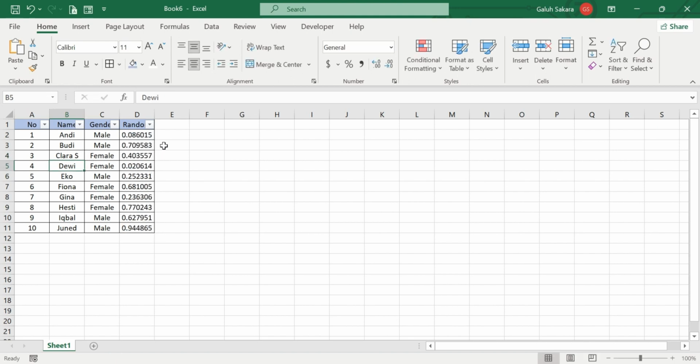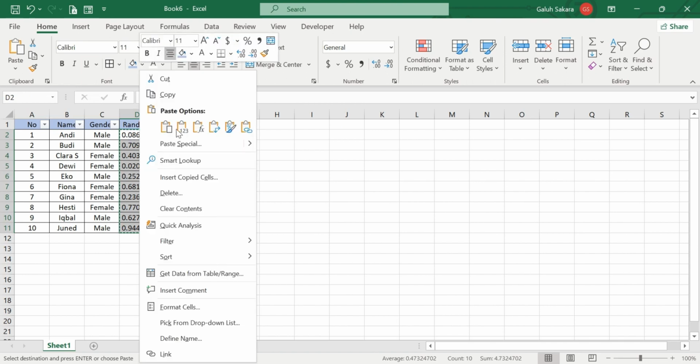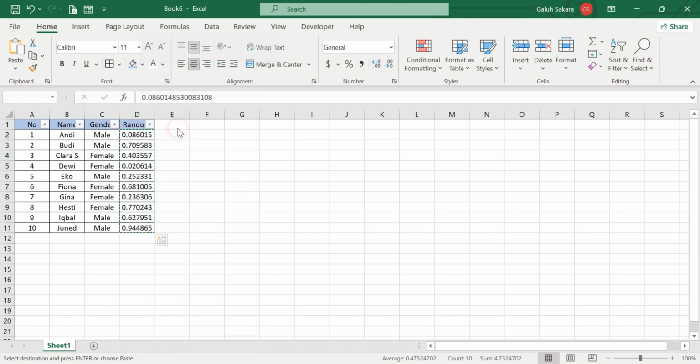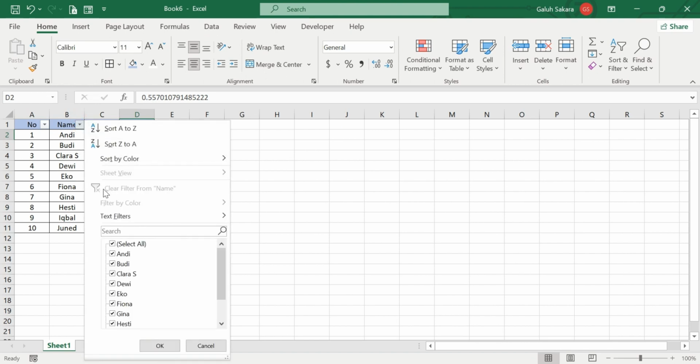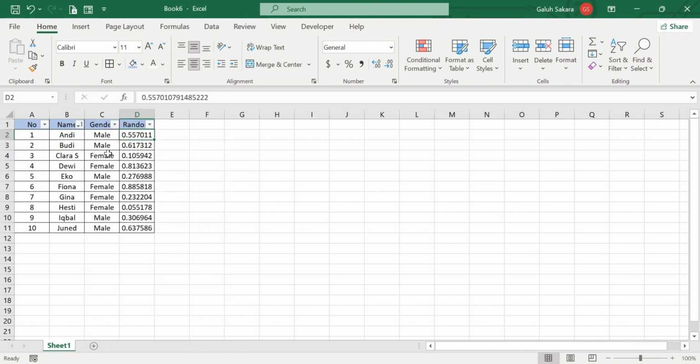If you make a small change or big change in the data, for example in names or genders, the random data will be changed automatically. So how do we do this when we do not need the random numbers to change? Block all the random data and then select Paste Values. So if we make changes to the data, the random numbers will not change.